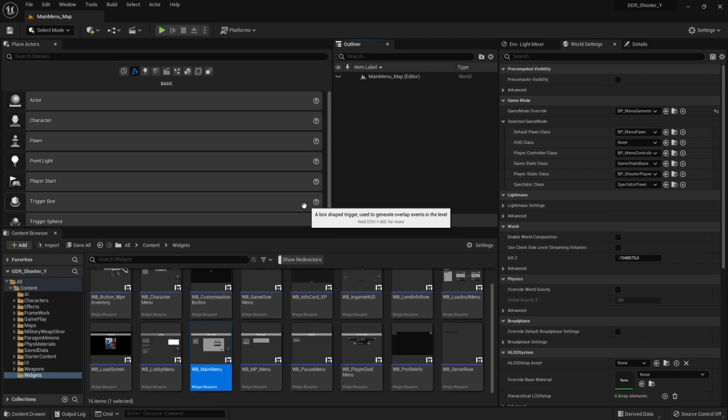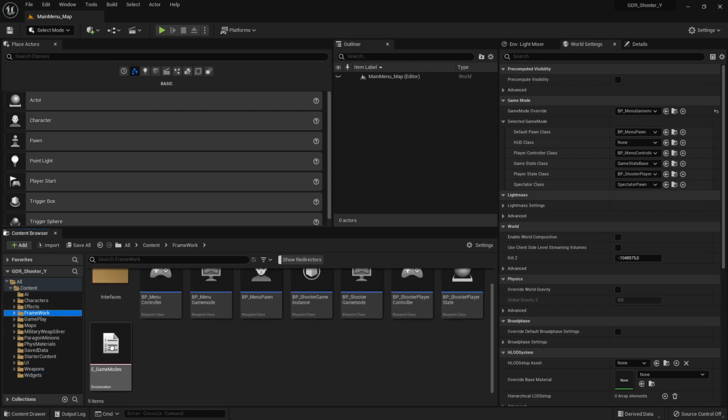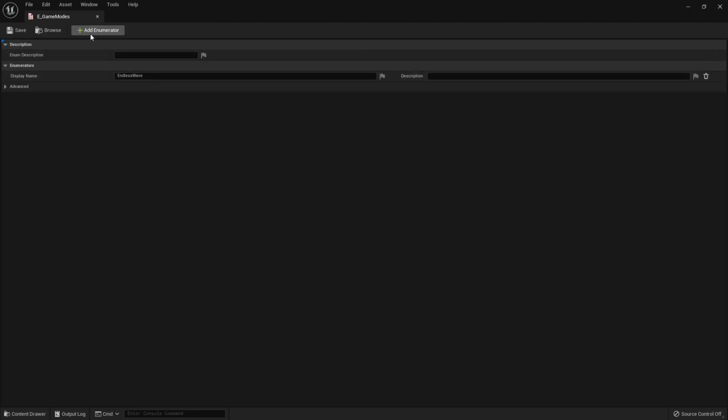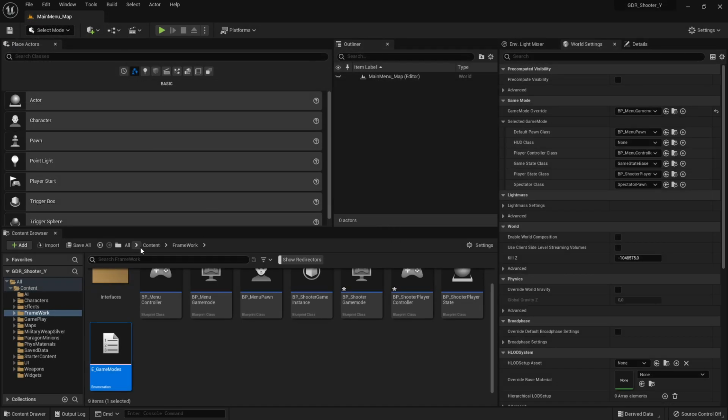For the game mode selection in the lobby, we need to make sure that we actually have different game modes to choose from. So first of all, let's go inside of our framework folder, and we have our enumeration for the game modes. I'm going to open it and simply add one for now to test things. So I'm going to call this my test game mode. That doesn't really matter as long as there's something in here. So compile and save. And then we want to update the widget first.